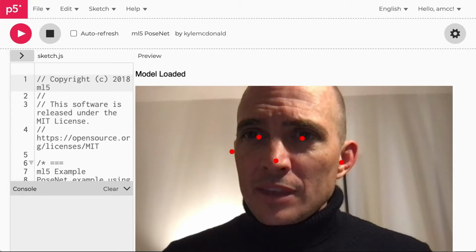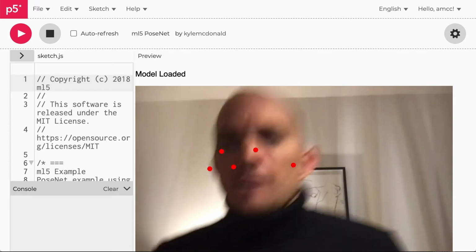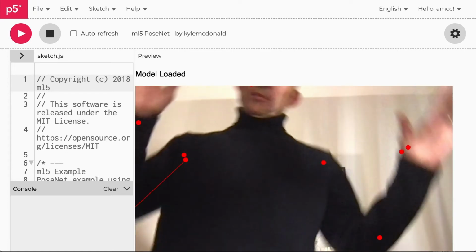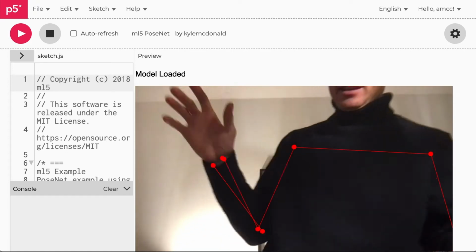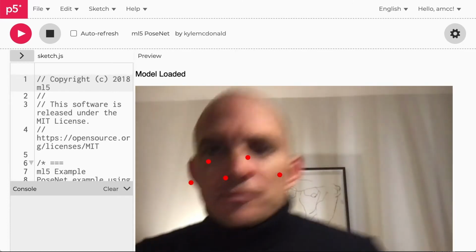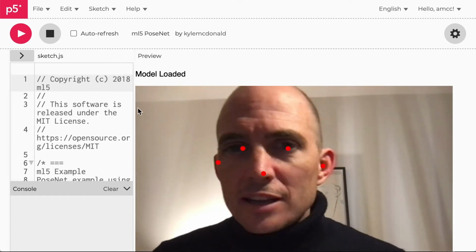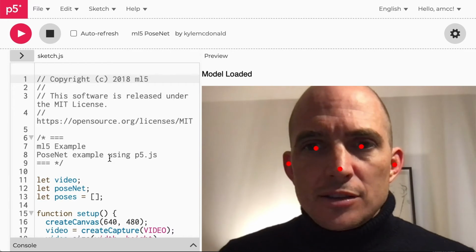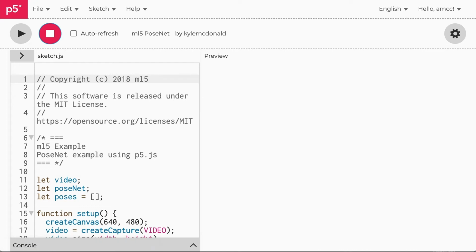So here's a kind of example of what's going on here. If I stand back, you'll see it's detecting my body, so I can move around, and it's got a kind of skeleton in here, and it's got my hands, my eyes, my ears, and all that kind of stuff. So this is the P5 editor. I've got some code in here, and it's using ml5 to get it to work. So let's have a little look at ml5.